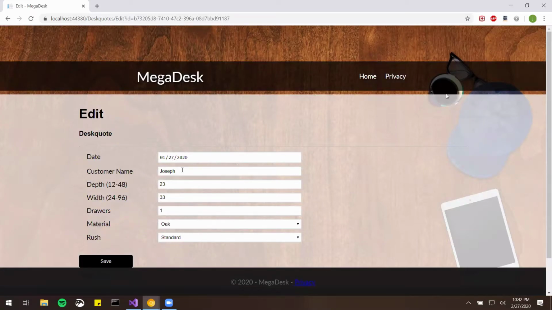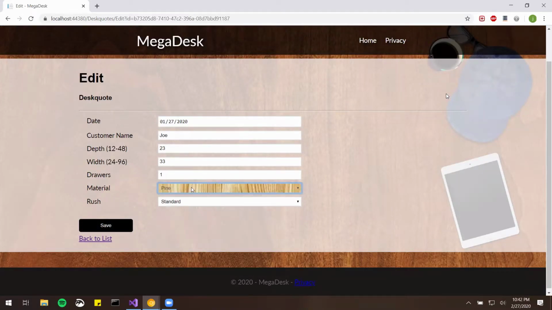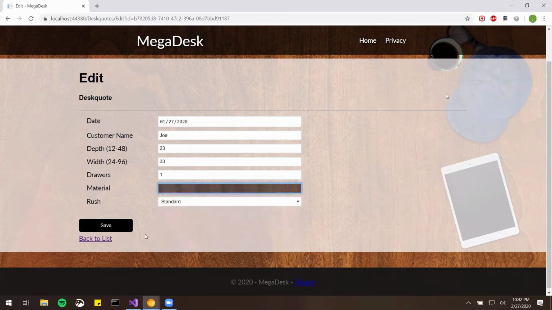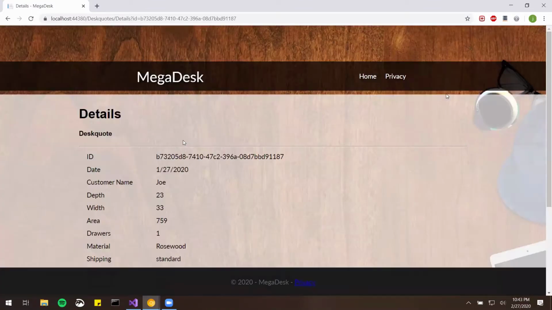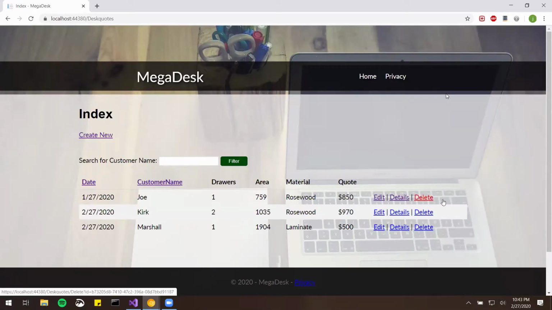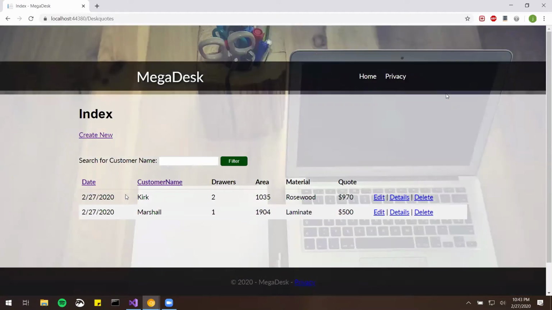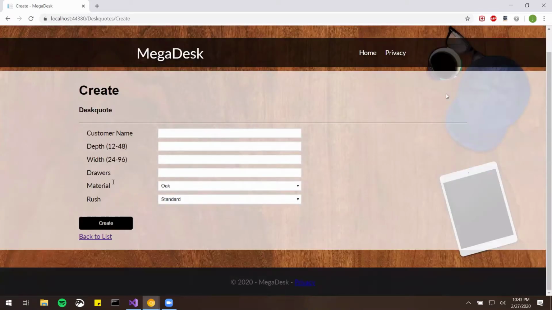So here's all the fields. I could change the name, whatever. You could change any of these fields. There's our visual cues for the desktop material. We'll save that. And then in the detailed view, you can see the ID and everything relating to the desk and the desk quote. If we go back, you can then delete items with confirmation. Are you sure you want to delete this? I'll say yes, delete.